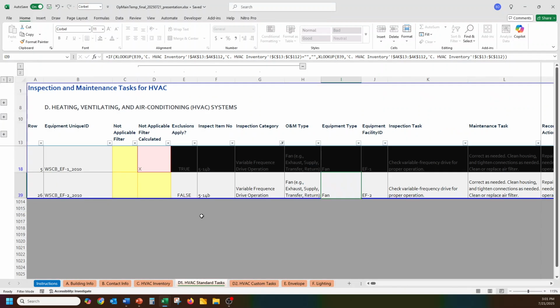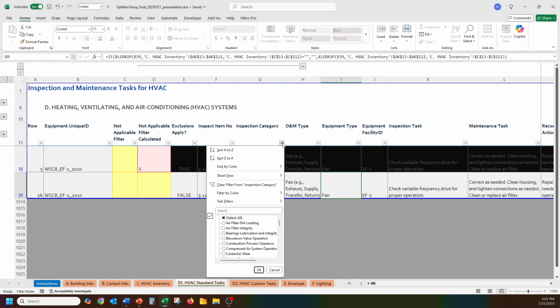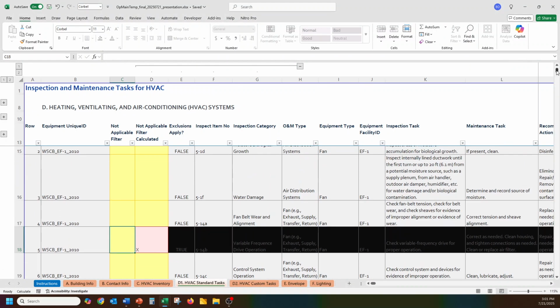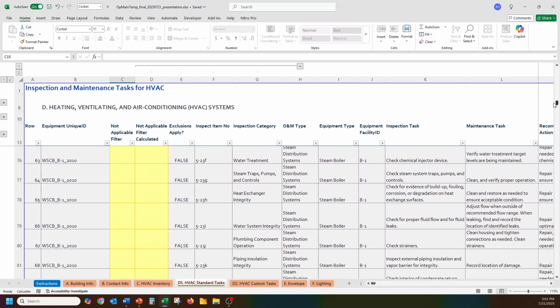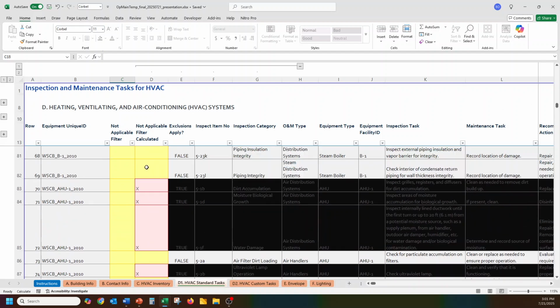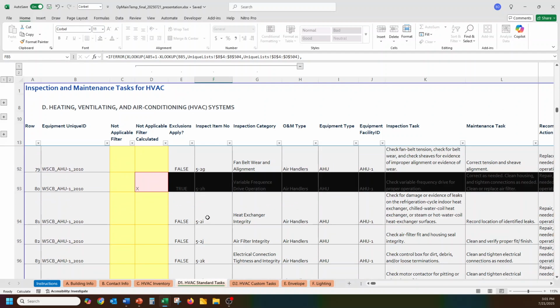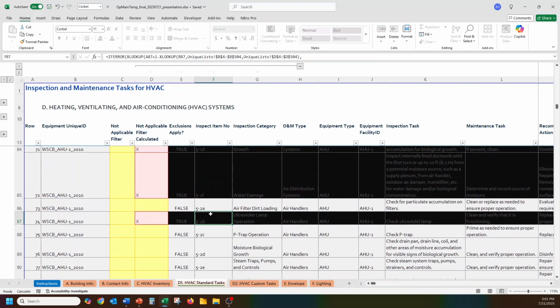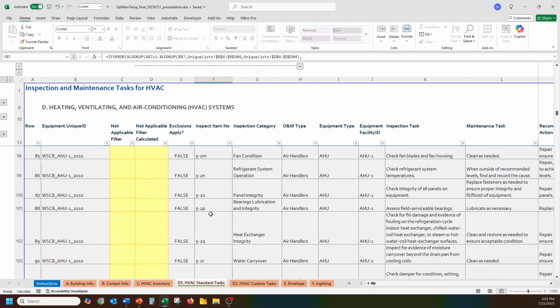So back to the standard task tab. And again, let me unfilter this so we can see that newly created air handling unit underneath the boiler over here, okay? And we can see, look, we have a bunch of removed rows. Look, the variable frequency drive doesn't apply. Look, the ultraviolet lamp doesn't apply.